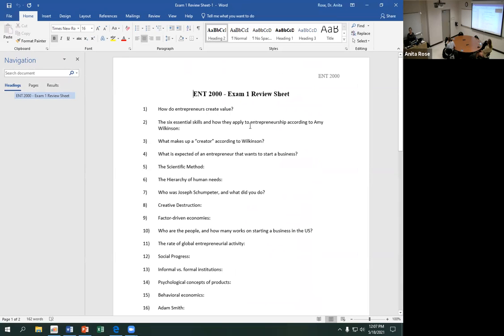Here, how do entrepreneurs create value? Well, we're going to be talking about that today. So whatever information you've acquired from the lecture, the activities, the assignments, the information, how do entrepreneurs create value, you want to include that information there. So just type in the information as it pertains to how entrepreneurs create value.